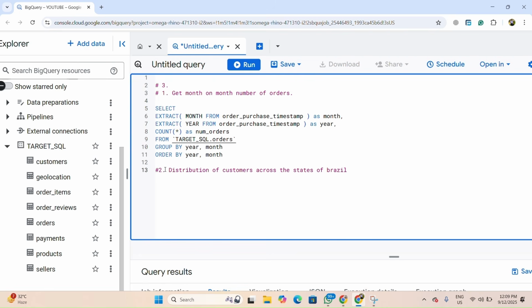So what do you want to see in your output? You simply want to see the customer count based on each state. So you should have two columns in your output. One column should specify the specific state, and the other column should specify the count of the customers in that state. That's how you have to see your output.